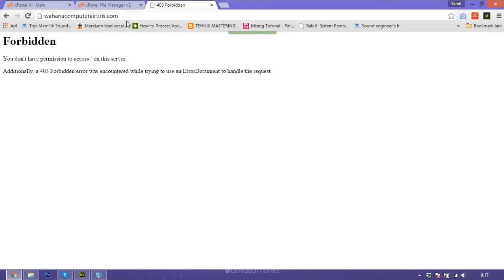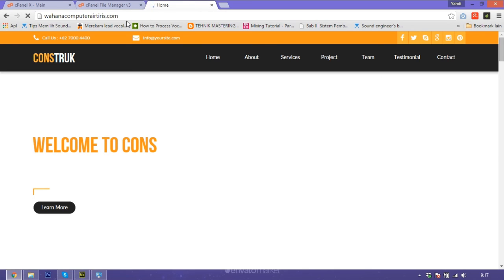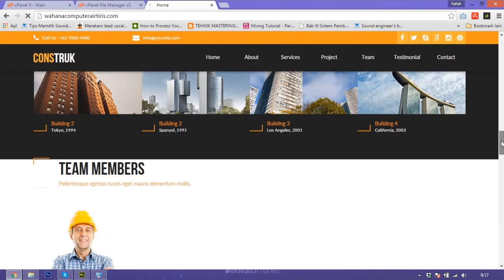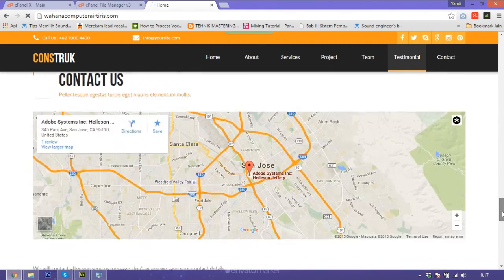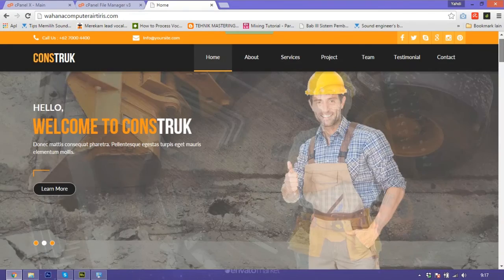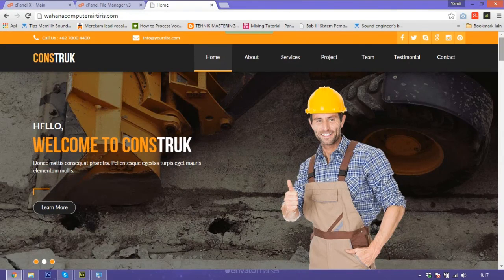We will check again. We refresh with F5. And we have done, we already published the whole Adobe Muse website on our third-party hosting server. This is our website, published. So this is how to export Adobe Muse as HTML and publish it on a third-party hosting server.